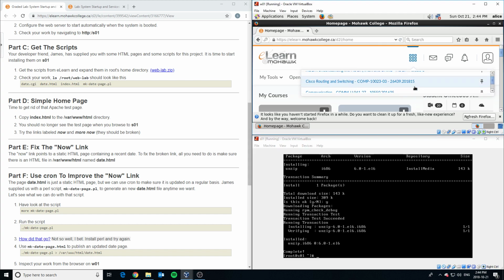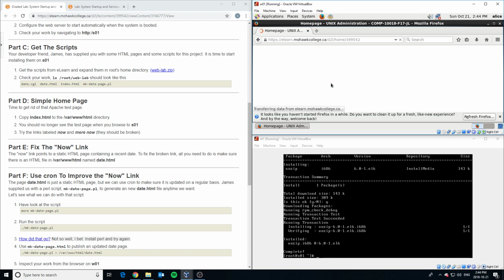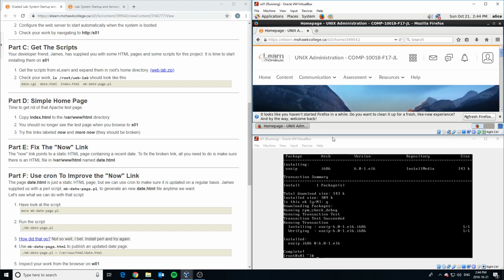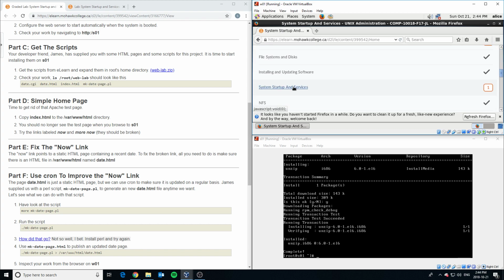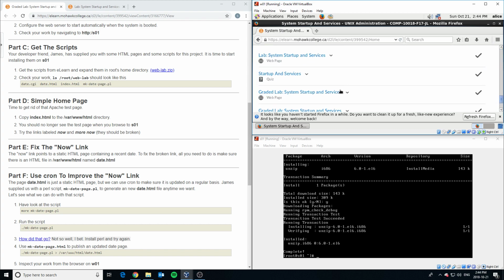Perfect. So that worked. Now remember that the reason why it worked is I still have that DVD ISO image mounted. I haven't unmounted that, so it worked because it's still there and it knows where to check for it. Go to UNIX Administration. Let's go to System Startup and Services. We'll go to the Grade Lab and download that file.